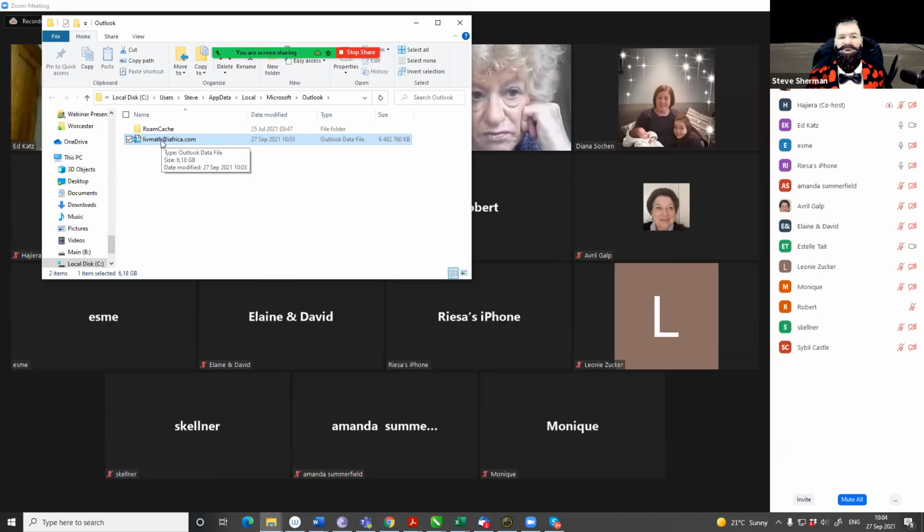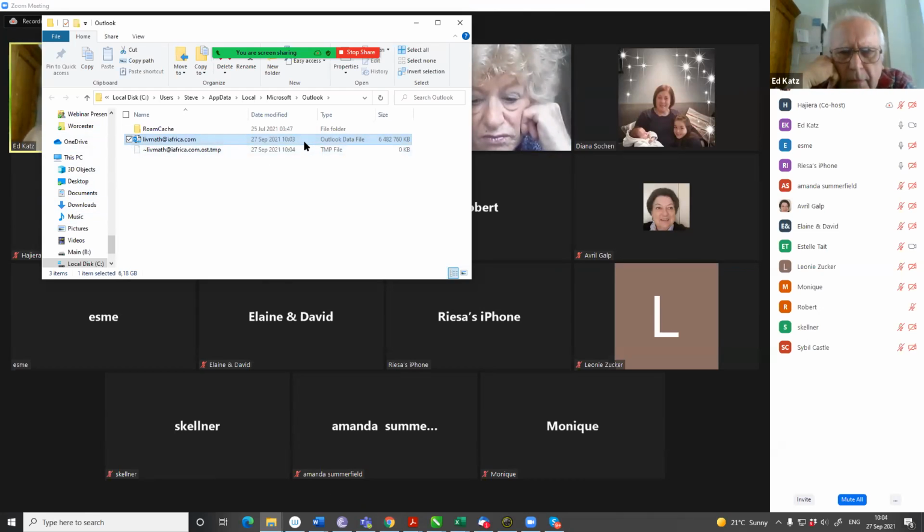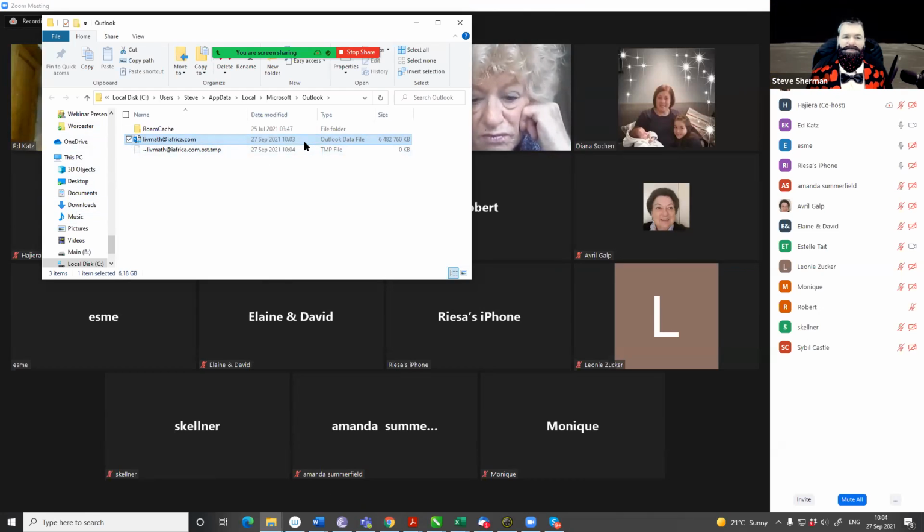So what I would do is then copy this file and put it into my backup drive and say 27th of September, 2021. And that means that if anything ever happens to that account and I lose all my emails, I can reinstall Outlook and I can just copy this Outlook file back here and then import all my emails back into the program again.